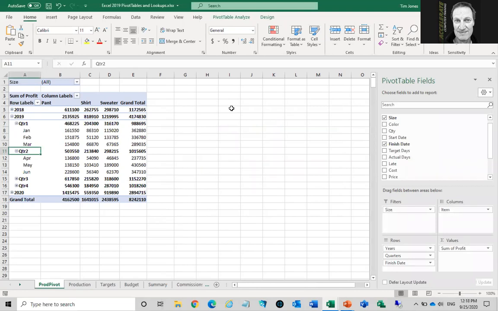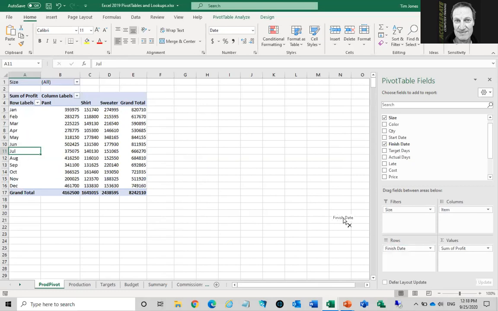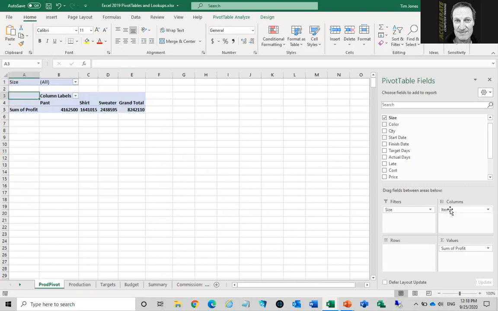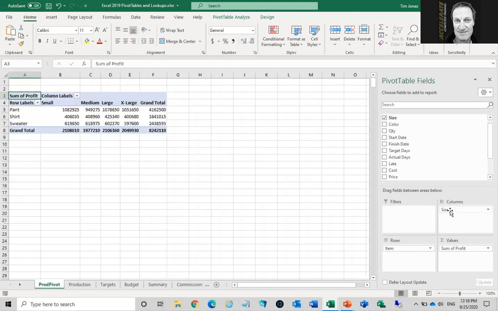Now, by nature, a pivot table performs myriad calculations as it summarizes the rows of source data that share common values. But you can go beyond those summarization calculations and perform calcs within the pivot table itself. To get ready for this, I'm going to simplify the pivot table a bit. I'll remove these date fields from the rows area, and I'll put item in rows instead. And I'll move size from filters over into columns.